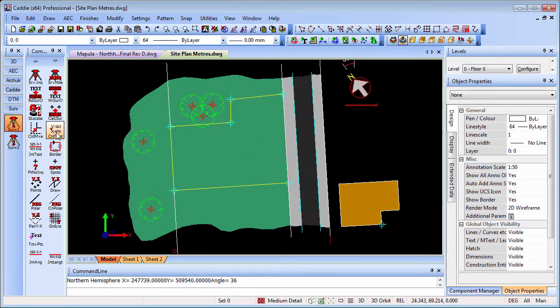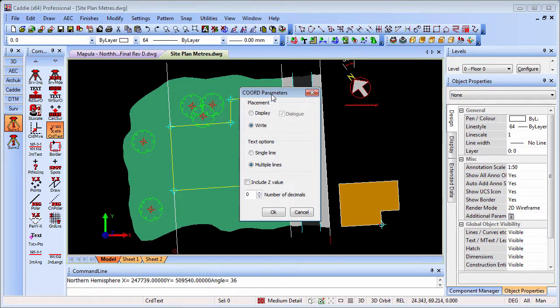And then we'll go for our coordinate text, so we can just add the coordinate text on there. We can write it to the drawing, or we can display it both in a dialogue or actually there on the command line, or we're going to write it, in this case, multiple lines. We can include a Z value, but this is just a flat 2D drawing, and so we'll just stick with our X and Y values here. And there you see you have the number of decimals too.